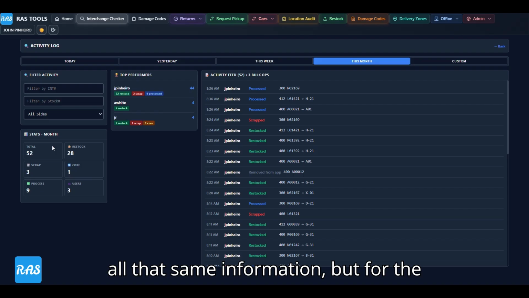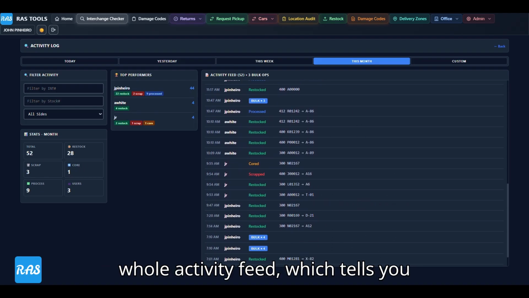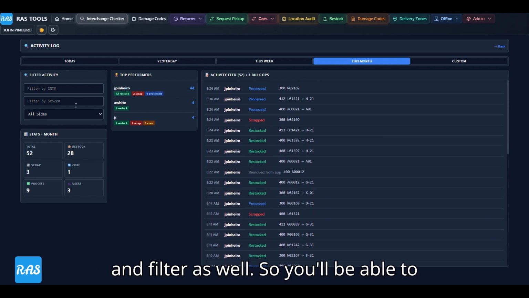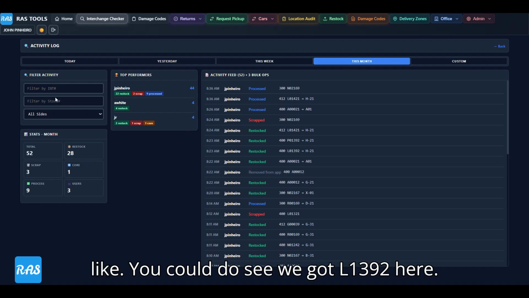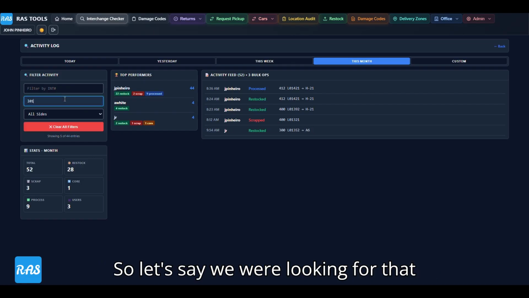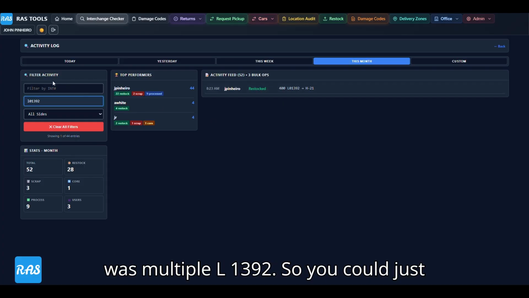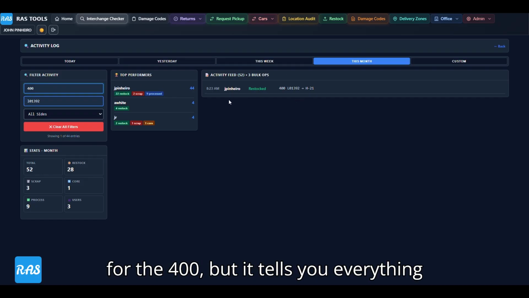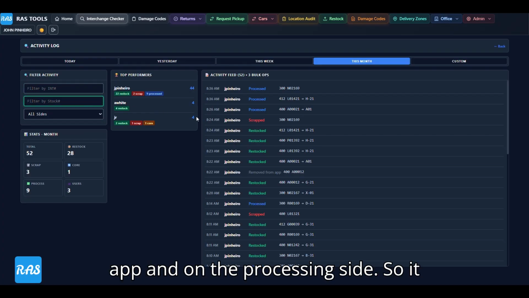You can see all that same information for the whole month. Over here you have your whole activity feed, which tells you everything the user did. You'll have search and filter as well, so you'll be able to filter down the results to find what you're looking for. See, we got L1392 here, so let's say we were looking for that, L1392. It'll filter that down. If there were multiple L1392s, you could just type the 400 and it'll filter down just for the 400. But it tells you everything that the users do, both in the app and on the processing side.